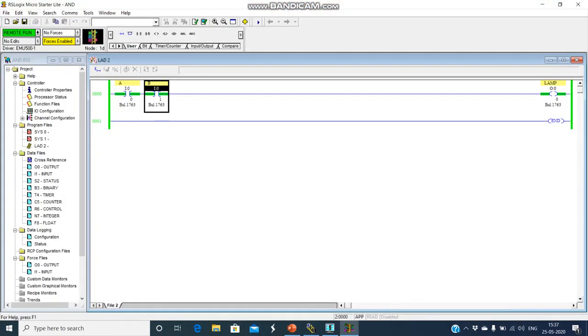In my next video, I'll be explaining the NOT operation and the XOR gate operation, where we'll try to use the normally closed input device as an input.